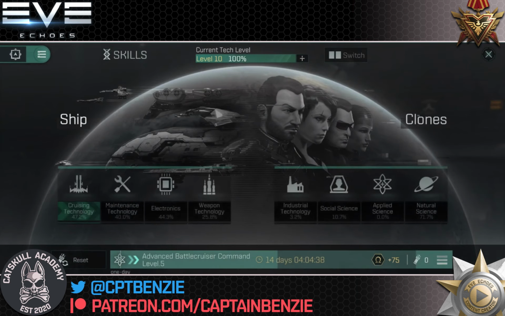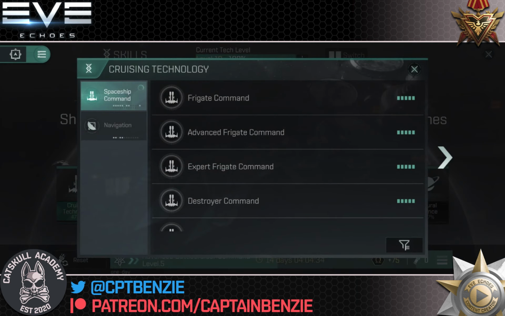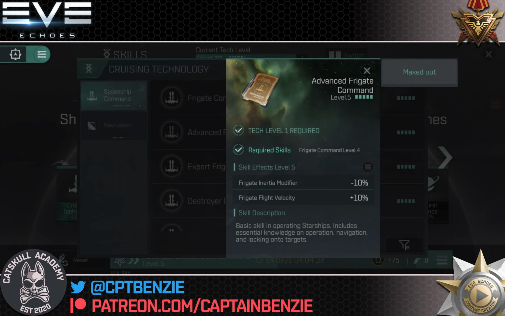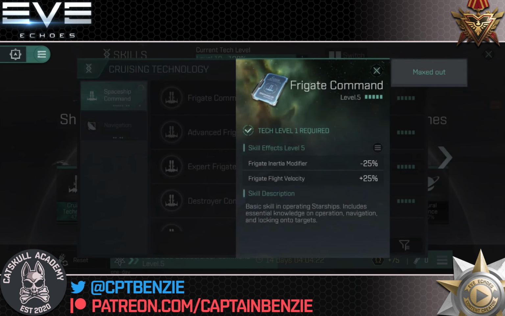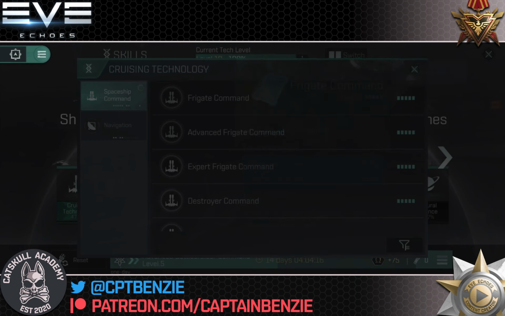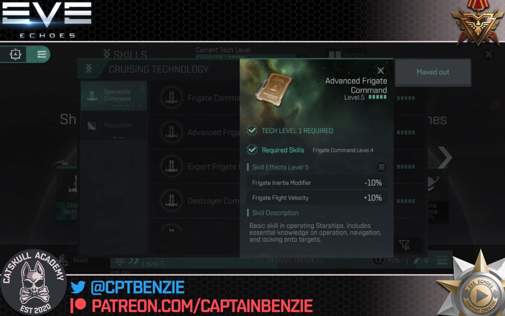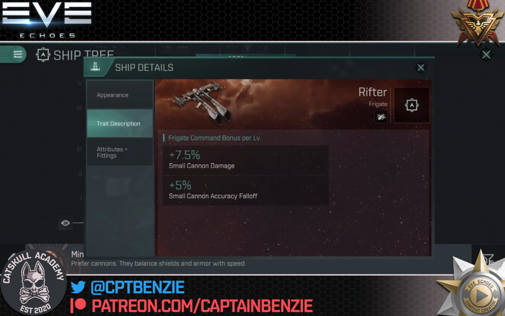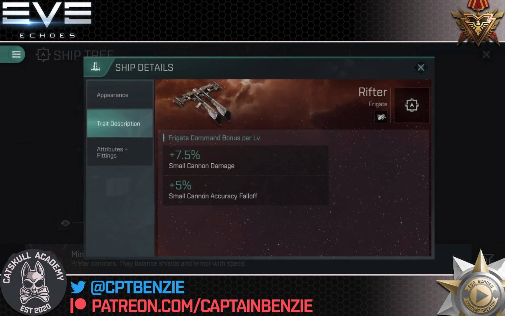Now, it's worth noting that, of course, yes, Frigate Command does also have Advanced and Expert levels. If you train into these, you'll still get that bonus. So you see here, the level 5 Advanced Frigate Command gives me another 10% inertia modifier reduction and another 10% flight velocity. Also notice it's a lot smaller than the basic level. The basic level gives you the most benefit for the smallest amount of skills. It's still worth training into these if you like frigates, by the way, but the Advanced Frigate Command skill will not affect the Rifter's bonuses. You'll still get the bonuses to the inertia modifier from the skill, but that Frigate Command bonus caps at 5. It's not Advanced Frigate Command.